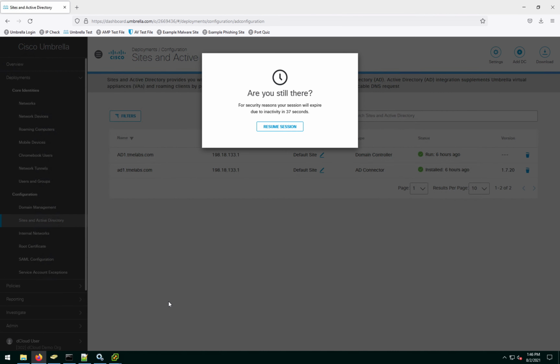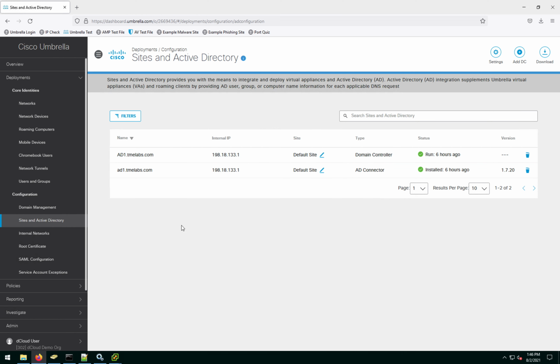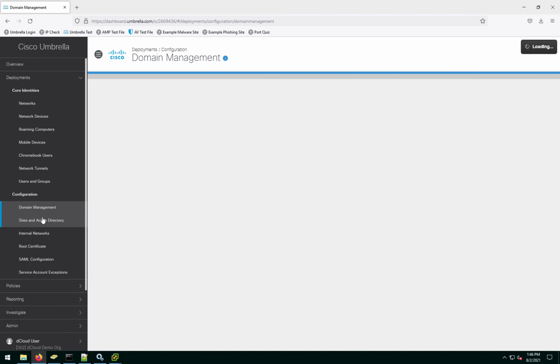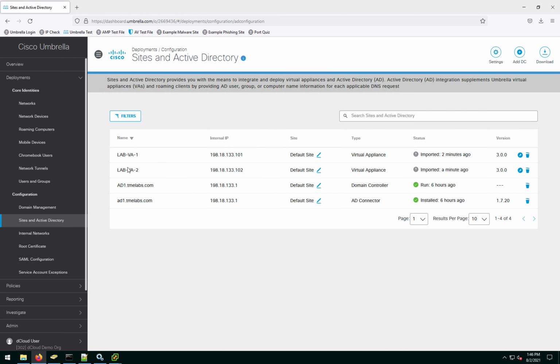So let's come here. Let's see. So where do we do that? We should be able to see this on the resume session. Okay. Let's refresh this dashboard here, and there you go, right? Your lab VA1 and lab VA2 imported 2 minutes ago, 1 minute ago, and you can see the IP addresses and everything set up here, right? So yeah, that's mainly it, guys.